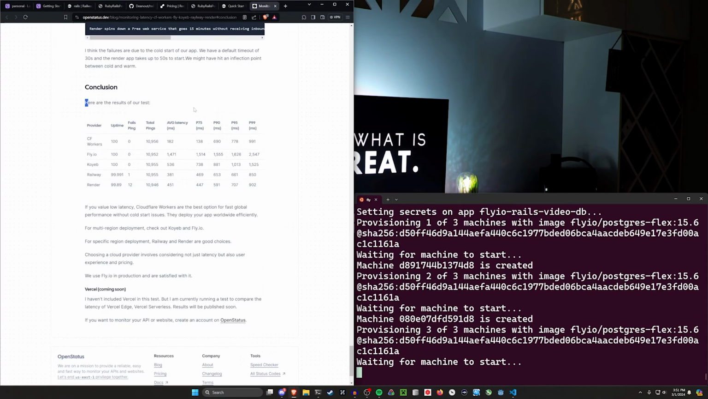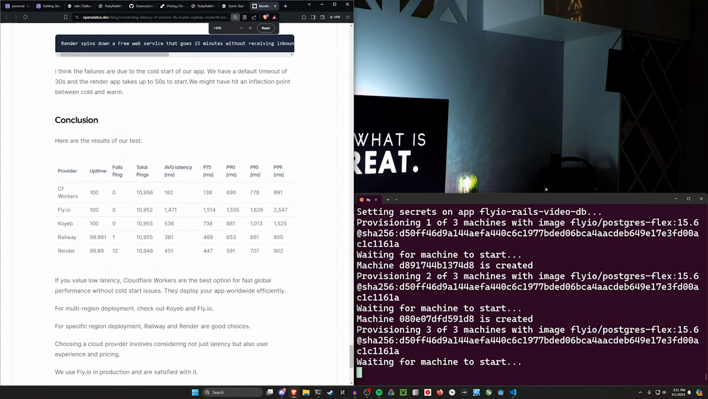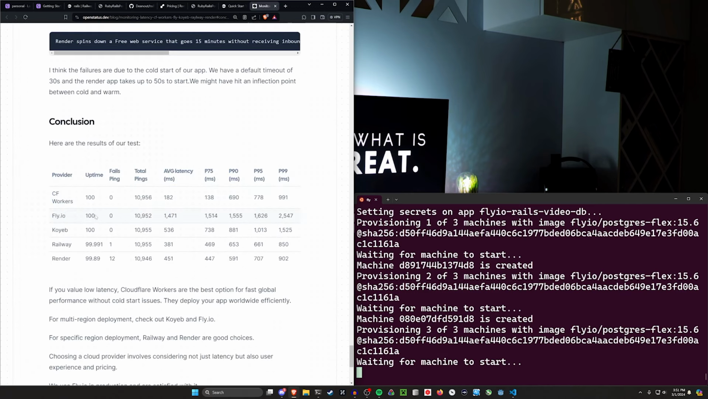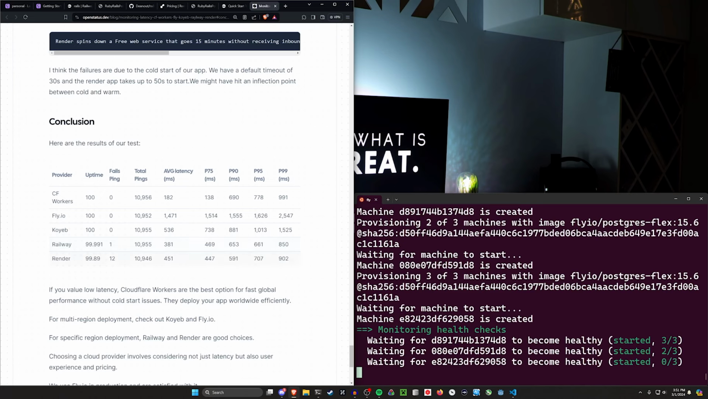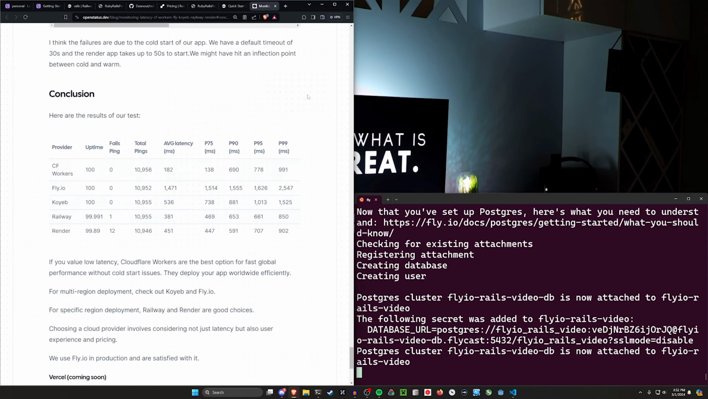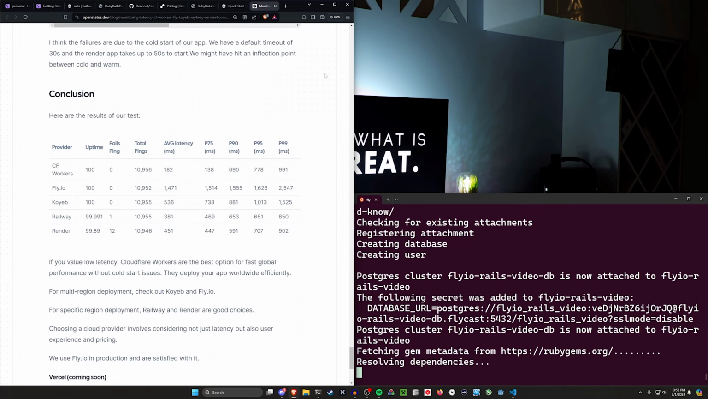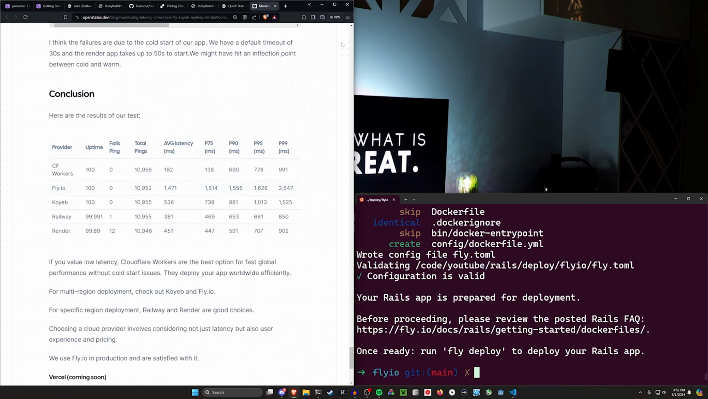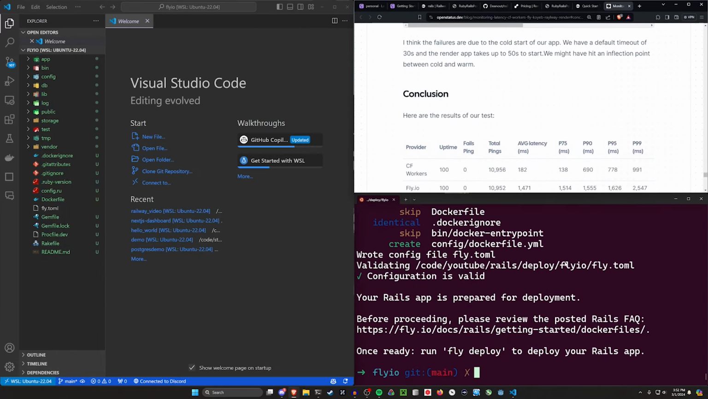We have a result. So this is for the uptime for Fly.io right here. You can see 100% uptime. We have Railway at 99.991, and then we have Render at 99.89. And you can see the different failed pings and all the other stats here if you're interested. So this is openstatus.dev for monitoring latency on CF workers. This is also something to take into consideration: your uptime might vary depending on which service you use. So it might not just be a monetary consideration. You might also want to consider your uptime.